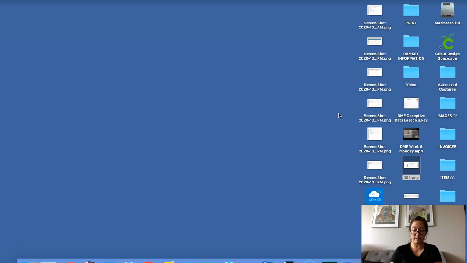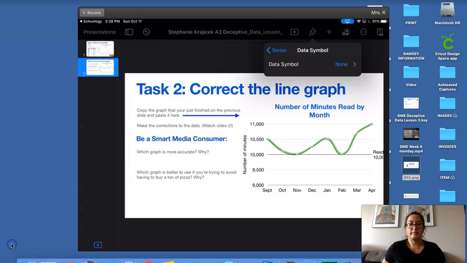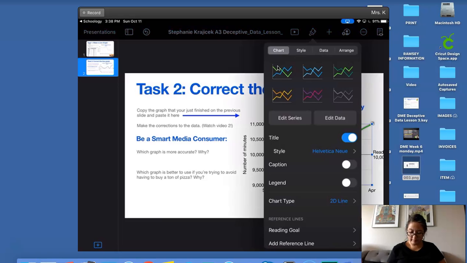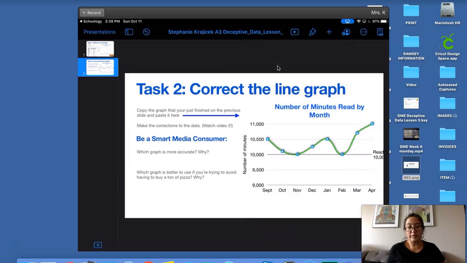Uh-oh, I lost my screen there. Hold on, please. I'm back, sorry about that. Let's go into the data symbol. If I click here, I can choose whether that's a circle or a square. And that's what I have so far.